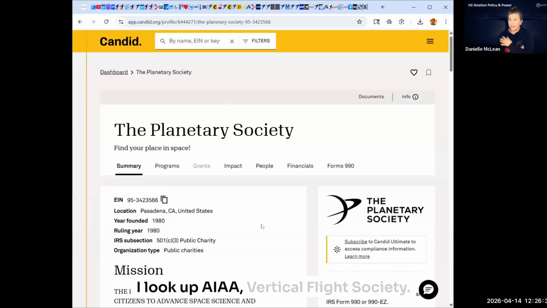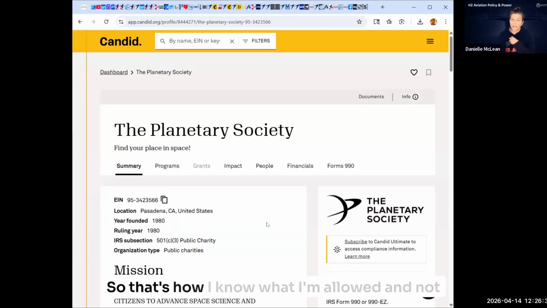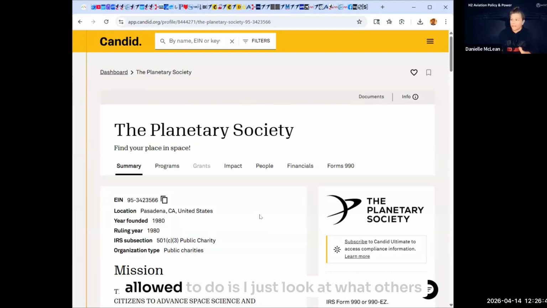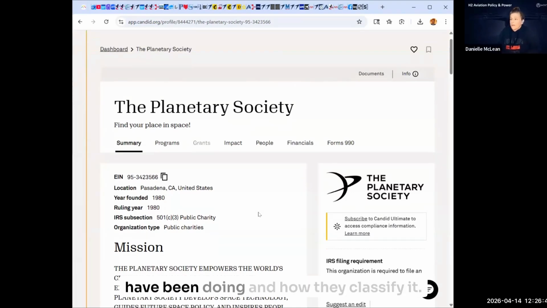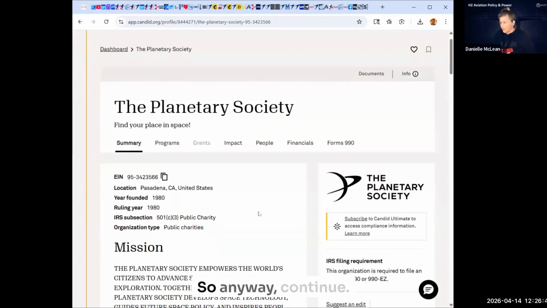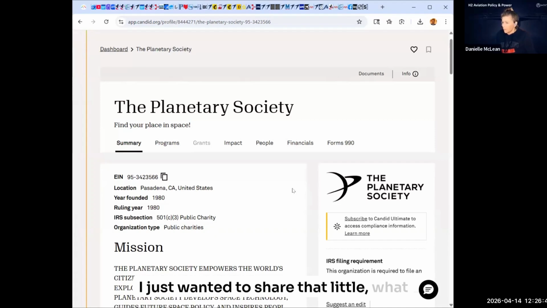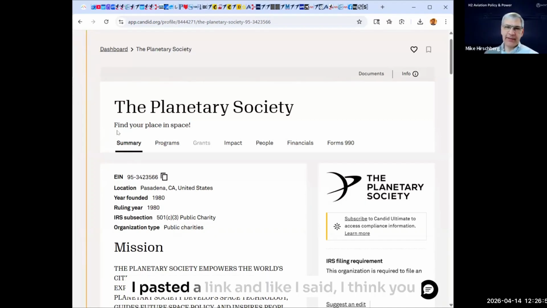I look up AIAA, Vertical Flight Society. So that's how I know what I'm allowed and not allowed to do, is I just look at what others have been doing and how they classify it. So anyway, continue. I just wanted to share what GuideStar was. Yeah, I pasted a link in there. Like I said, I think you have to create a free account to get into some more of these details.